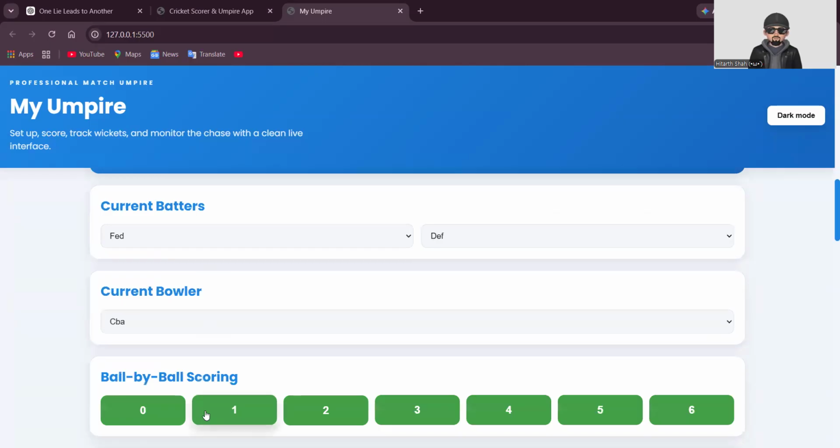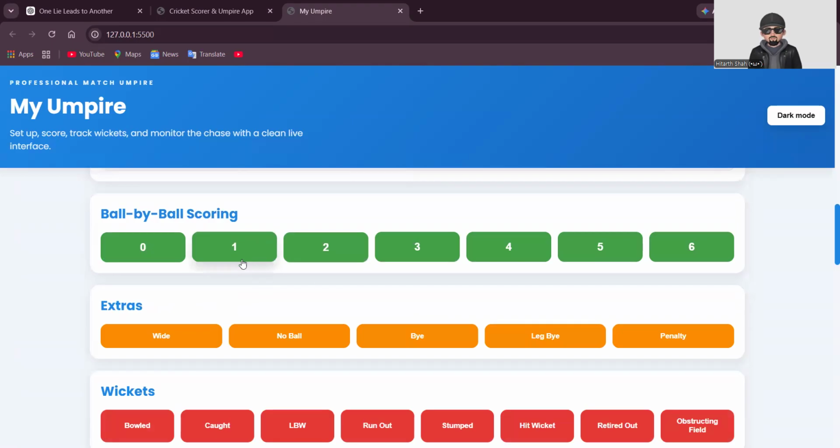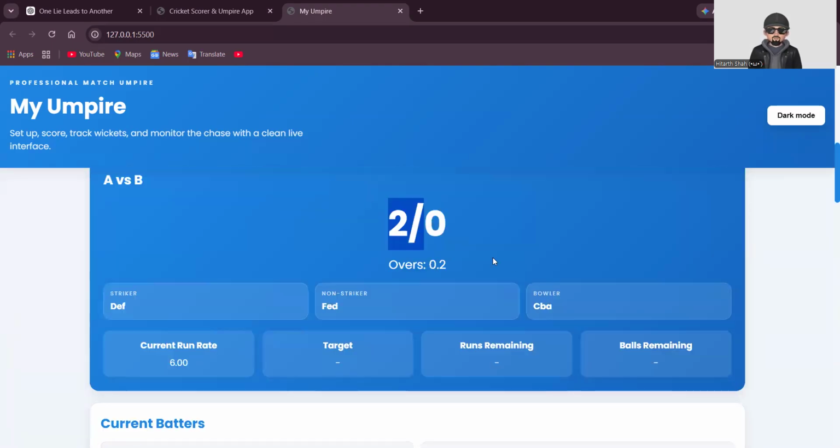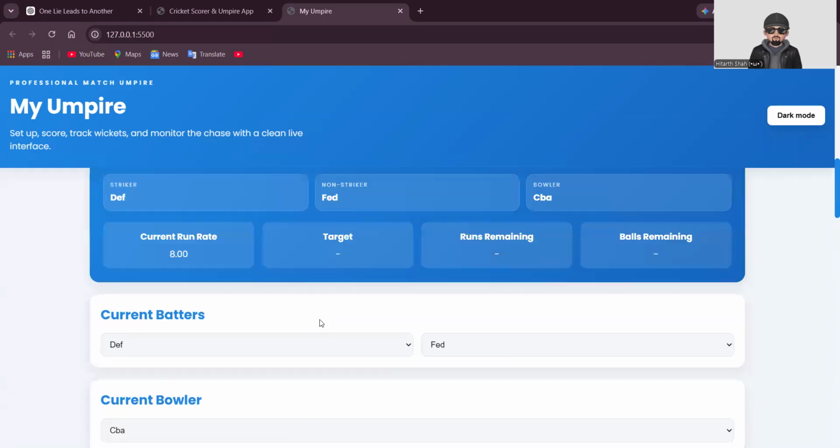Dot ball, and one run. So first FED was on strike, now DEF is on strike. Why did it switch? Because of one run. Now I will give a wide, then 2 runs.